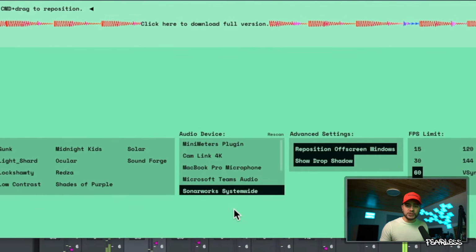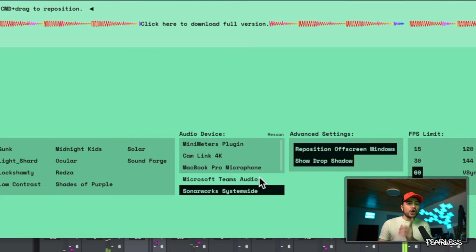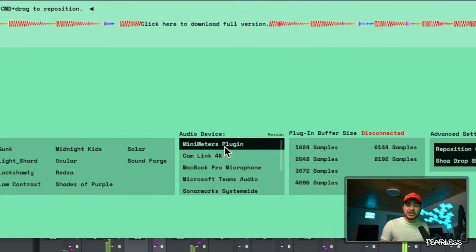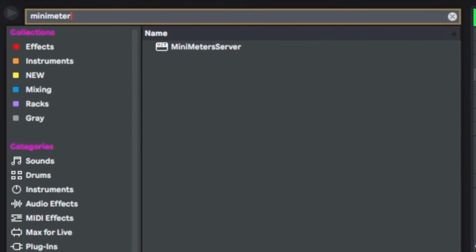Now here's what's cool. You can pick what audio source you want it to hear from. So you could have it hear from your mic, for example. Or I have a Sonar system wide, so this is going to be everything that runs through it. Otherwise, the other way is you can use their own plugin. They have a Minimeters plugin, which downloads automatically when you download the free or paid version. It's called the Minimeters server.